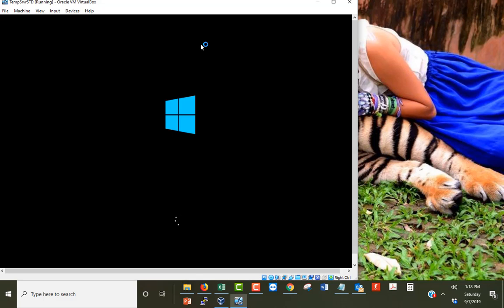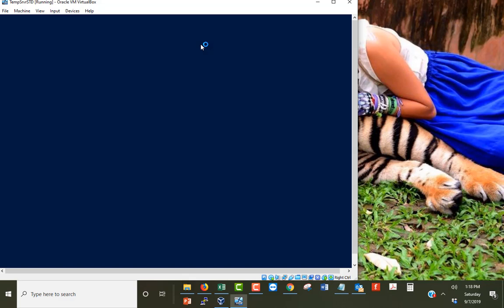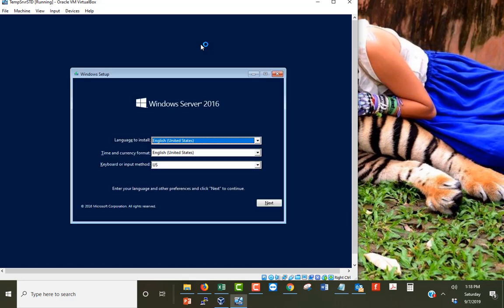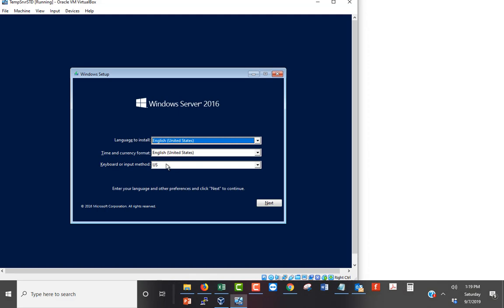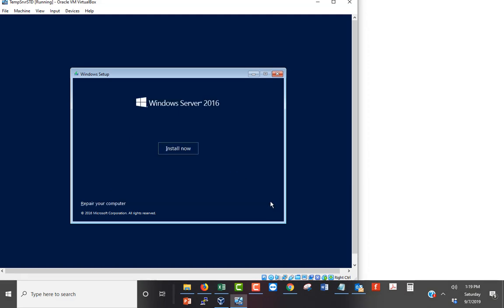Okay, so we're getting started here. Okay, so our first screen is up. As you can see, it's Windows Server 2016. We're going to select our language as English for United States. Time and currency will be English, and our keyboard will be US. We'll select Next, and then we'll select Install Now.